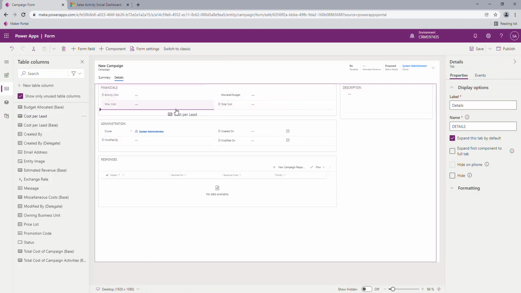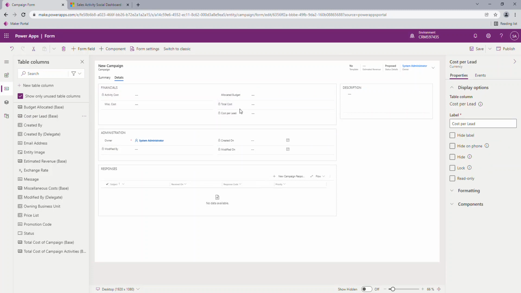We're going to put our cost per lead field right underneath that, and that will total, as we've shown you earlier, the total cost divided by the all leads roll-up field, and that's going to give us that cost per lead calculation that we can look at a glance and see how we're making it. So I'm going to go ahead and save that. We'll go ahead and publish that.